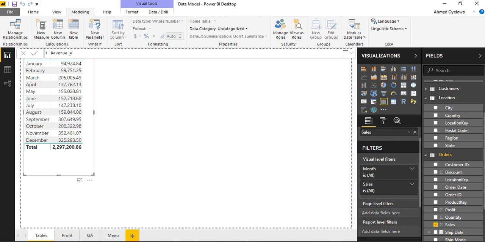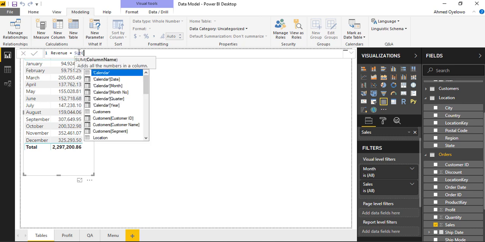So revenue is going to be equal to what? You guessed it right. I will use the sum function. It's going to be equal to the sum of, now sum wants a column name. When you pull in a function, you have something in brackets, which basically stands for the argument that it expects. So sum wants a column name.